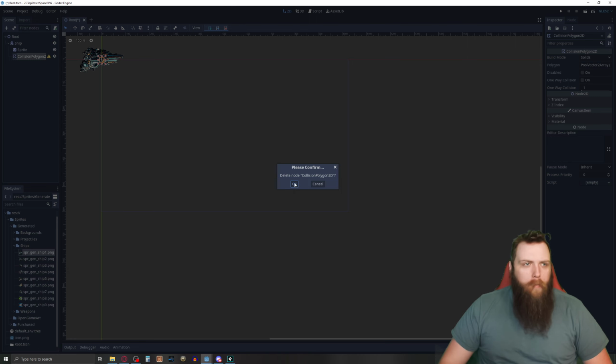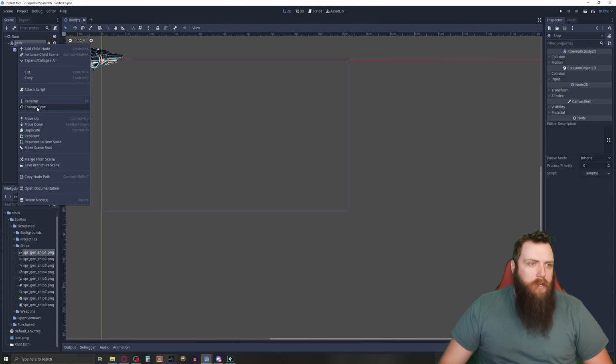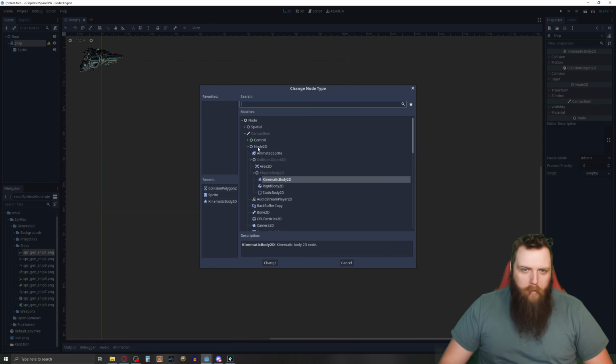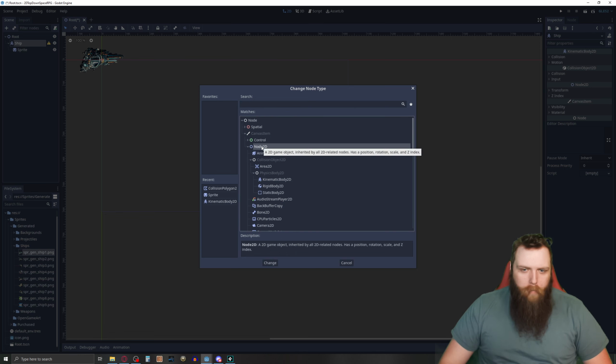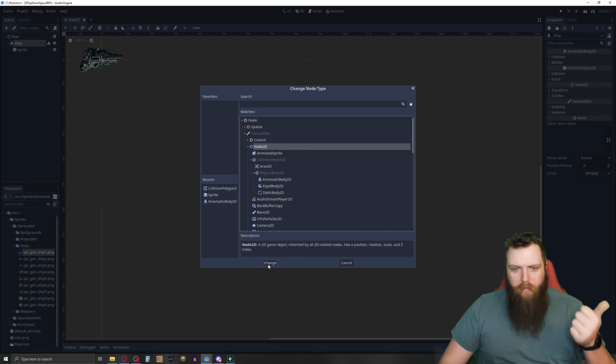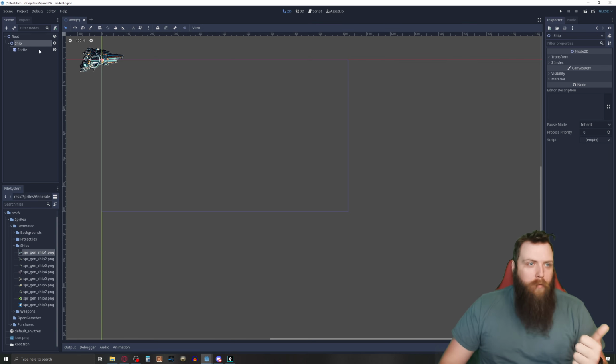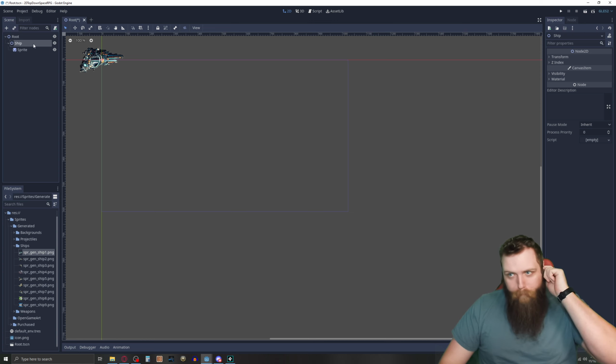Delete node. And I'm going to change the type of this node to just a standard 2D, because a 2D has a position, rotation, scale, and z-index. It's a lot of what we had before. So cool. So we have that.